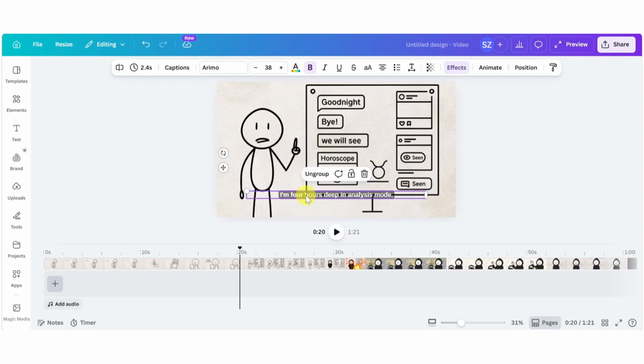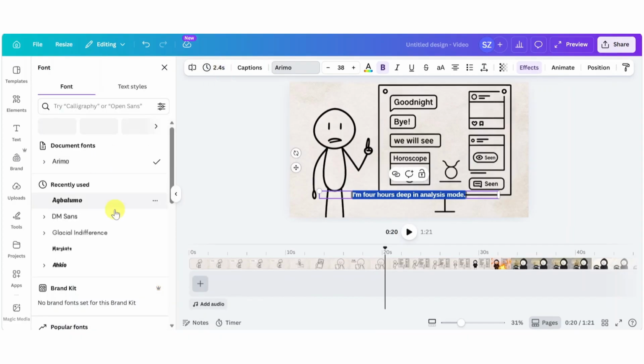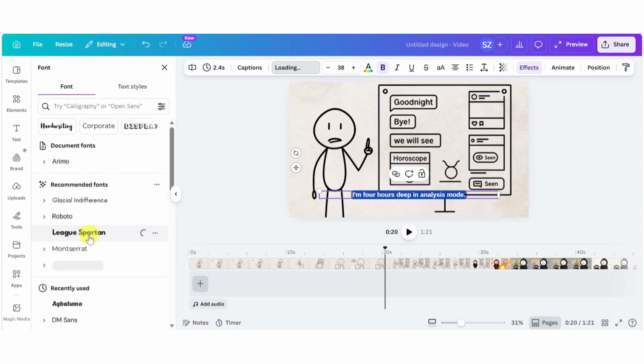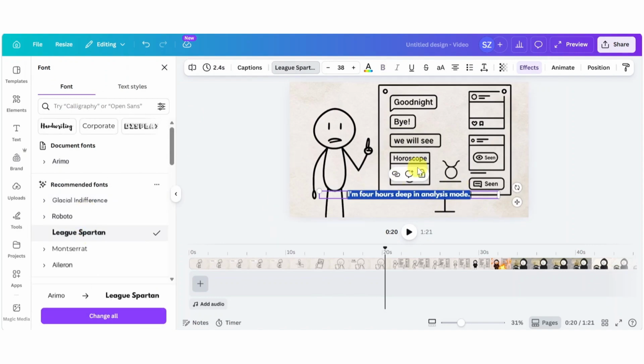To style the entire caption at once, click inside the text box and press Ctrl+A for Windows, or if you're using Mac, then you're going to press Command+A. This selects all the text in your caption. Now you're going to go to the top toolbar and choose your font style. Adjust the font size, make sure it's readable and matches your design.